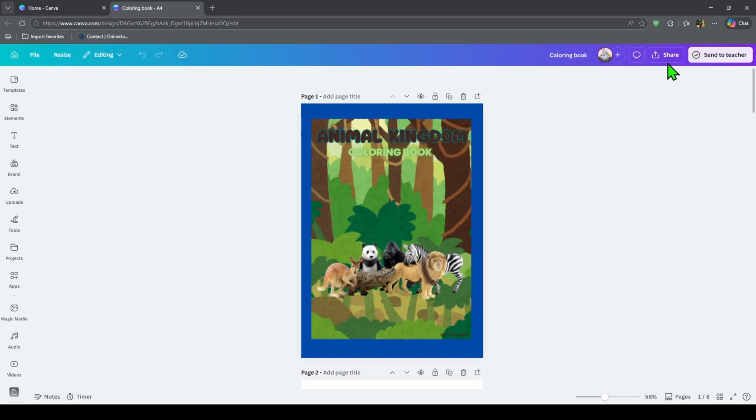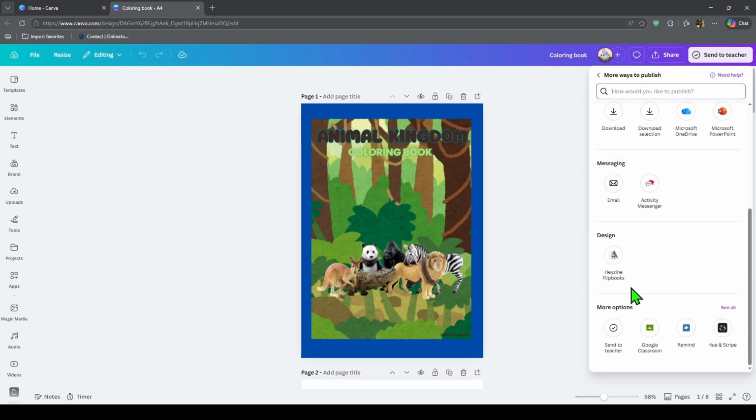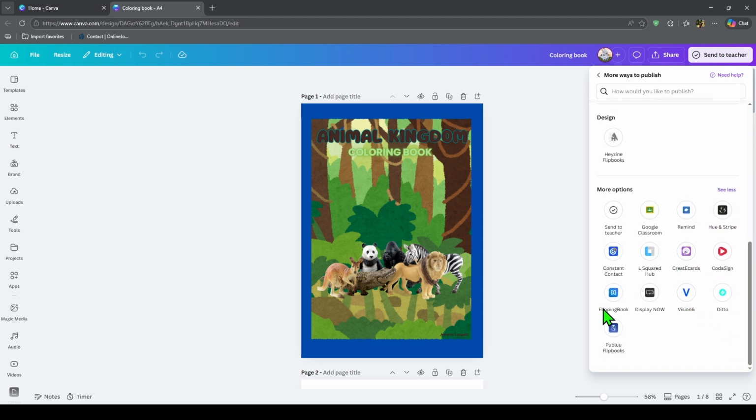Next, once your design is ready, click the Share button in the top right corner, scroll down and look for the More option, then find and select Mailchimp from the list of integrations. If this is your first time connecting the two platforms, Canva will ask you to log in to your Mailchimp account. Enter your credentials and authorize the connection.